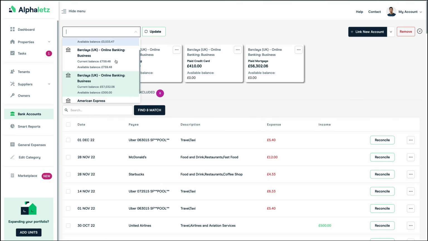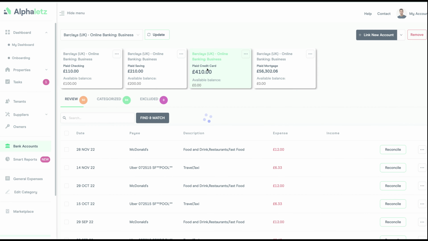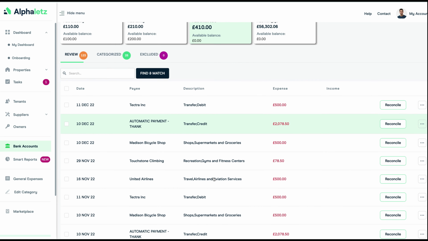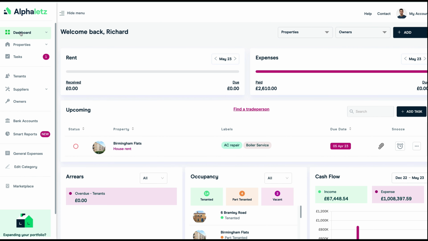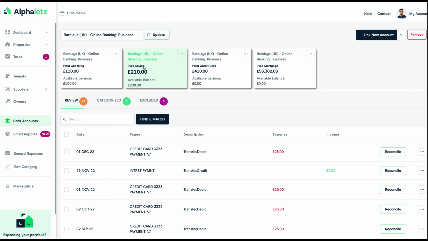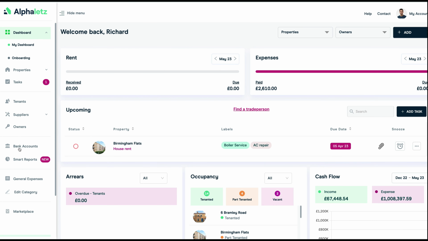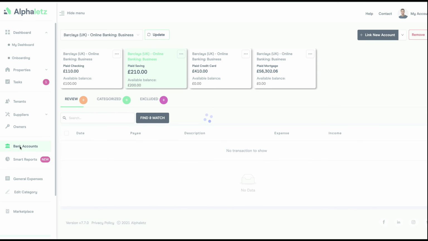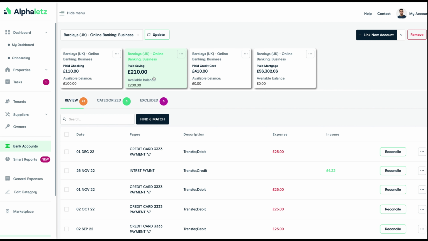Next on the list is our new Persistent Bank View feature. If you've linked multiple banks and multiple sub-accounts to the Alphaletz system, you may find that there's one account that you use in particular more than all the others. So when you flick between screens, like if I flick here between the dashboard and then I come back to the bank accounts, you'll see that it returns me to the account that I was just working on. Similarly here, if I select a different account, I scroll to a different screen and I come back, the system returns me to the very screen that I was just working on. Really useful and another little time-saving feature.